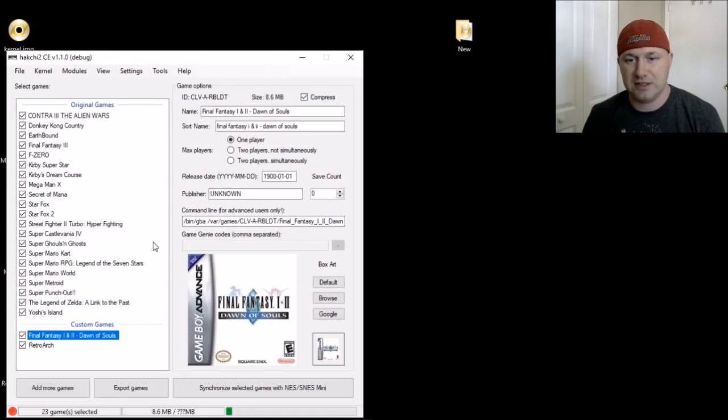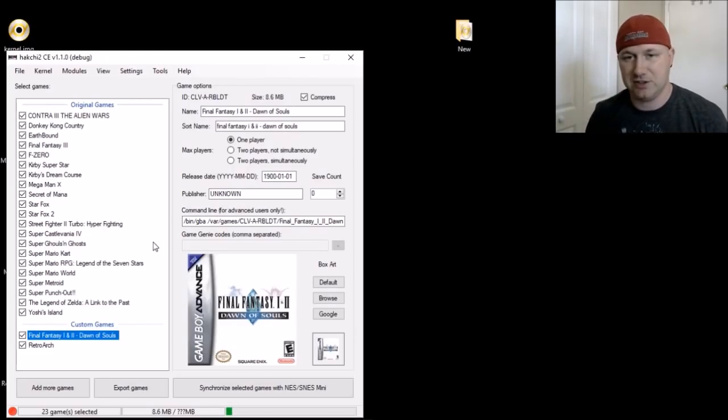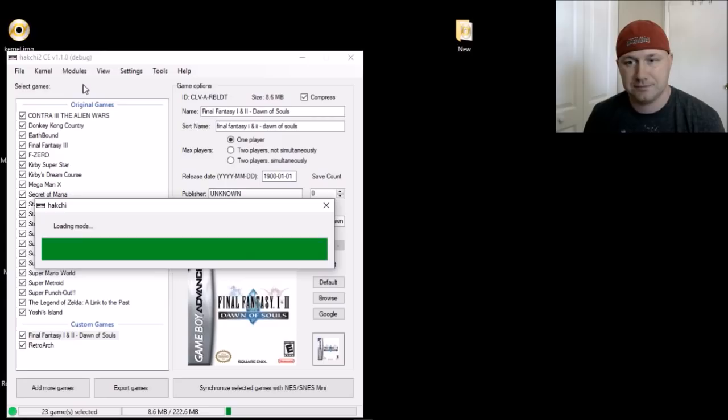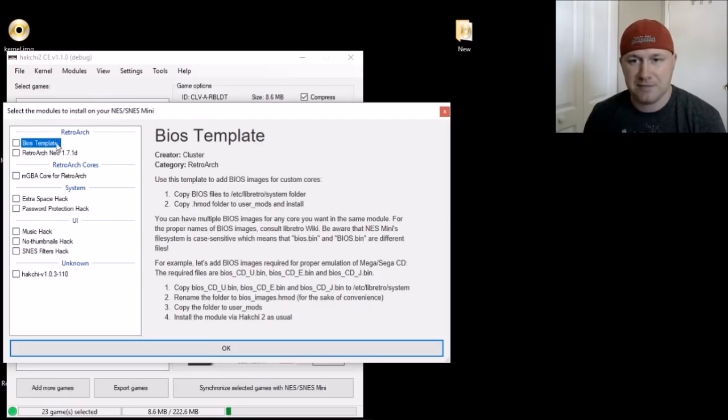Next thing to do is to connect your Super Nintendo to your PC and turn it on so we get the green light in the bottom corner here for Hakchi. There we go. You're going to go to your Modules tab, Install Extra Modules. So here is our list of modules. We have the BIOS template, and it just explains how to do what I just told you. Put the BIOS file in the specific folder that I showed you. We're going to put a check mark next to that.